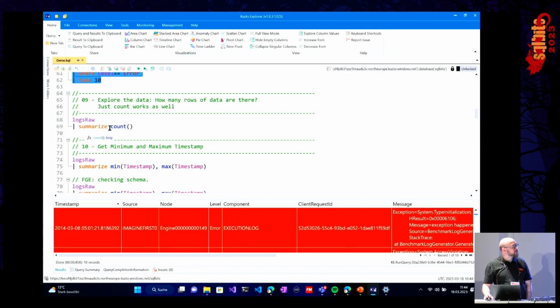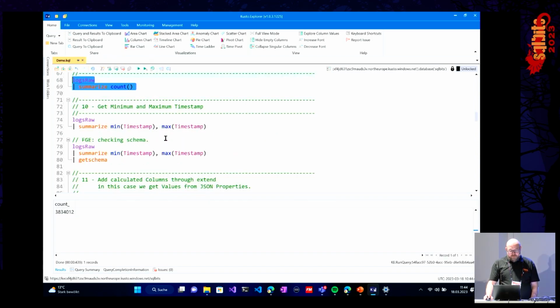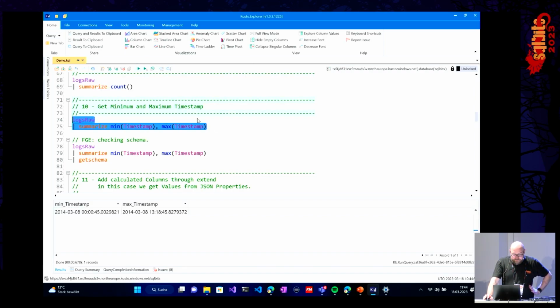So what we can do is use summarize. Summarize is an aggregation function, and what we can do then is use a summarize function like count. So in this case, we just get the count of records. We can even use more than one summarize function. For example, in this case, we would like to know the minimum and the maximum timestamp. We can do this here as well. So we get the minimum and the maximum timestamp.